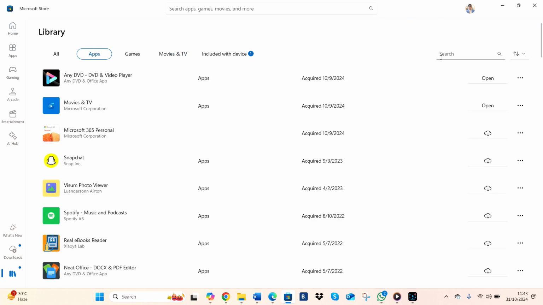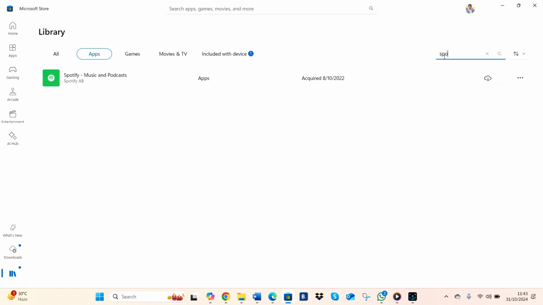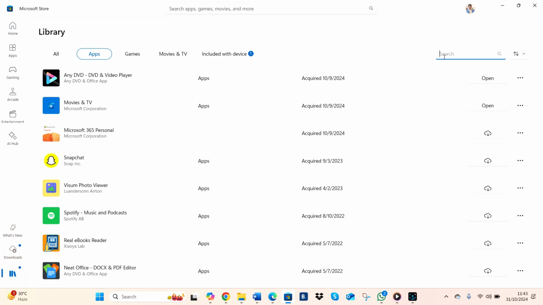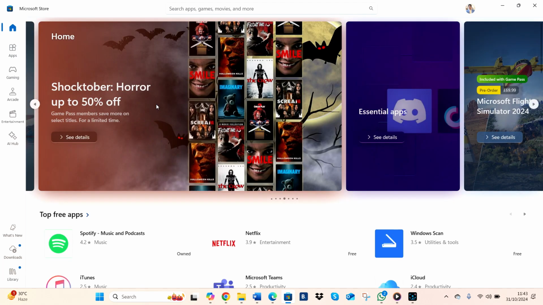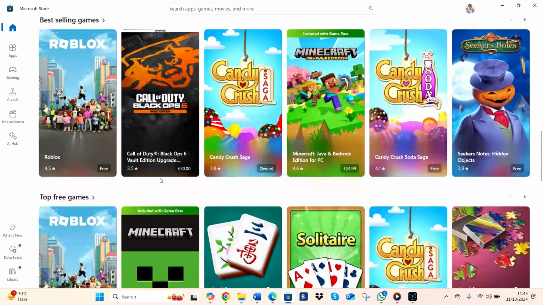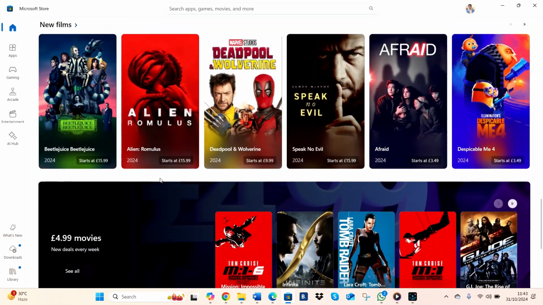And the other one, you can search for the app from here directly if you know the app name. So let's say Spotify. You can just select the Spotify app. So the search is a bit enhanced. And the design is also very sleek compared to before. It's a sleek modern UI with improved navigation basically. So the navigation is also improved.